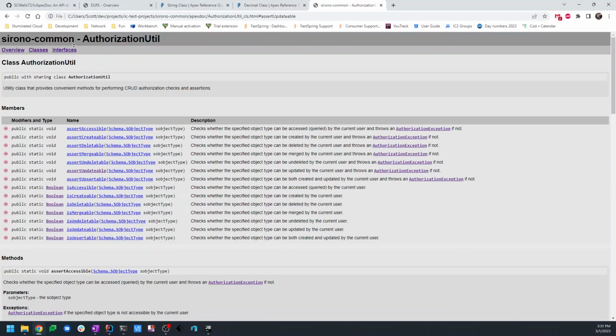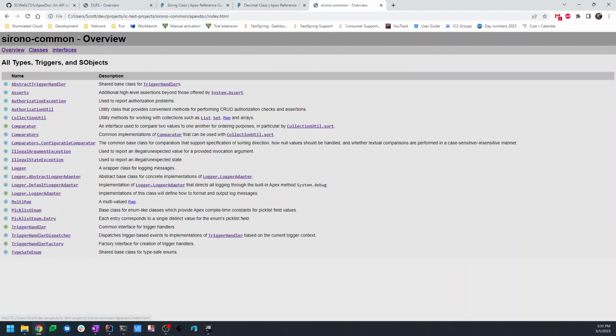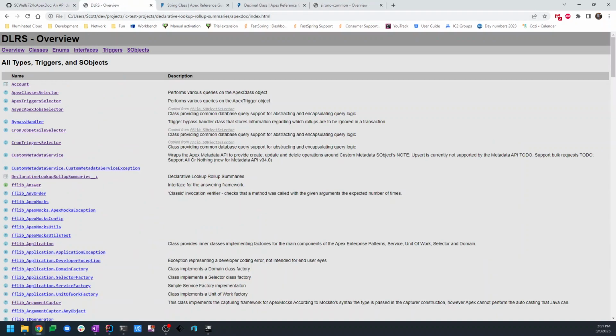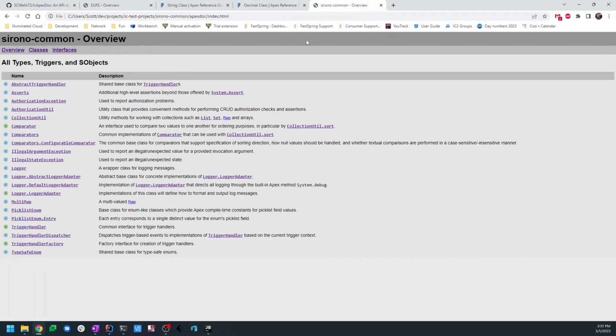Okay, let's see if we can improve this documentation a little bit too. Now, one thing I'll also point out is that you only see classes and interfaces. So the navigation is going to be based on what it finds. So in the DLRS, it actually found classes, interfaces, enums, triggers, SObjects. Those were present, so you have tabs for those. It's not going to show tabs that basically have nothing to show. So it's going to be more concise with regard to that.